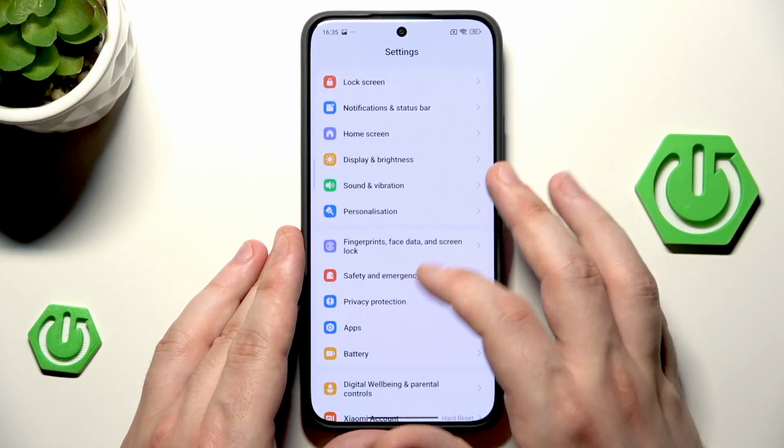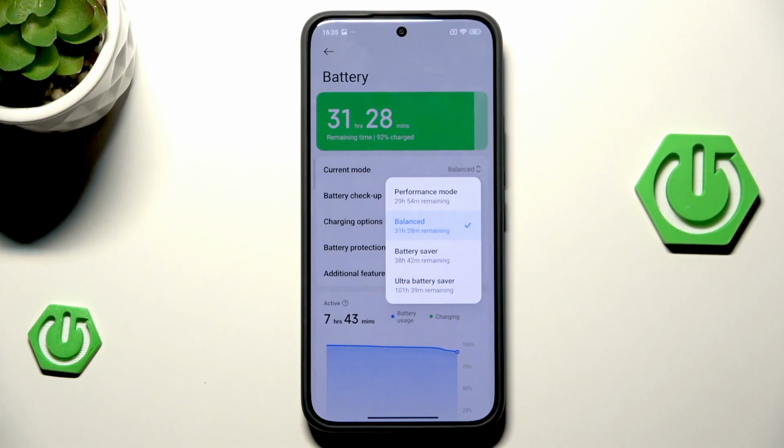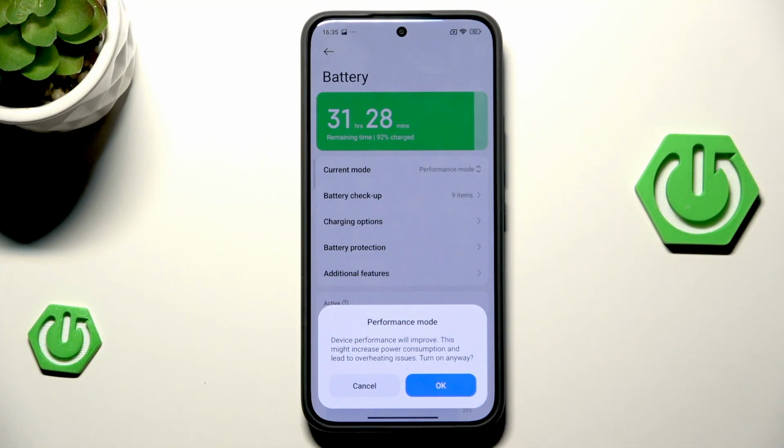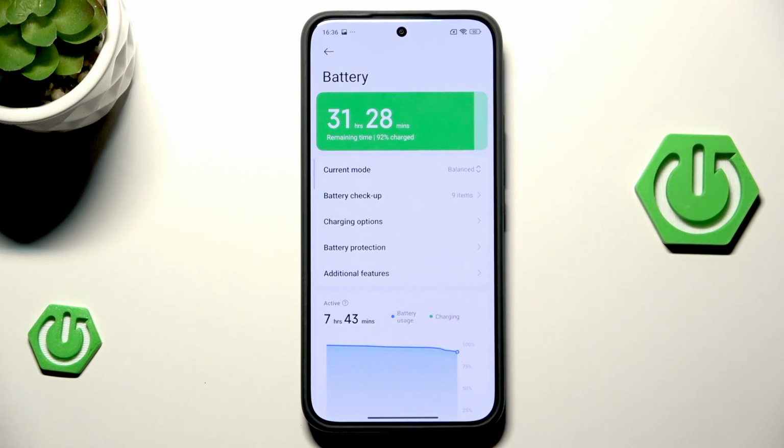To do it, find battery in the settings, go to current mode, and while you are playing games you can enable the performance mode. But remember that it will consume more battery and device may heat up. So you shouldn't use it for a long period of time, because overheating your device is not the best thing. We should avoid things like that. But if, let's say that we are playing 2 hours a day, nothing wrong will happen if you use that mode for 2 hours. But you shouldn't use it all the time.